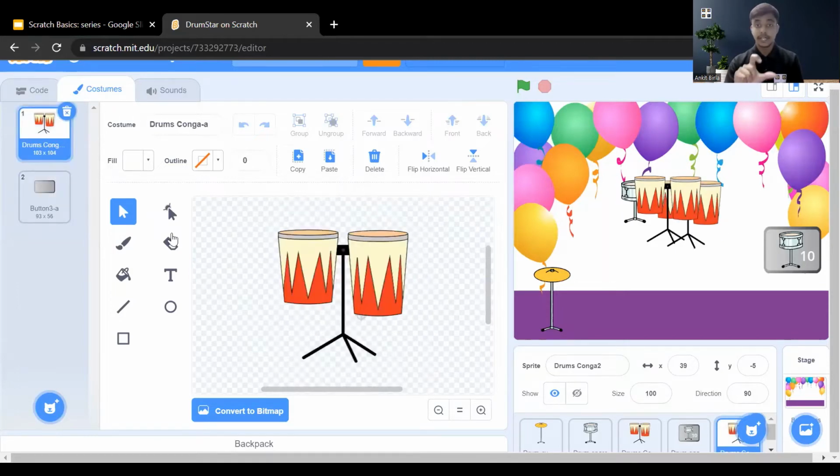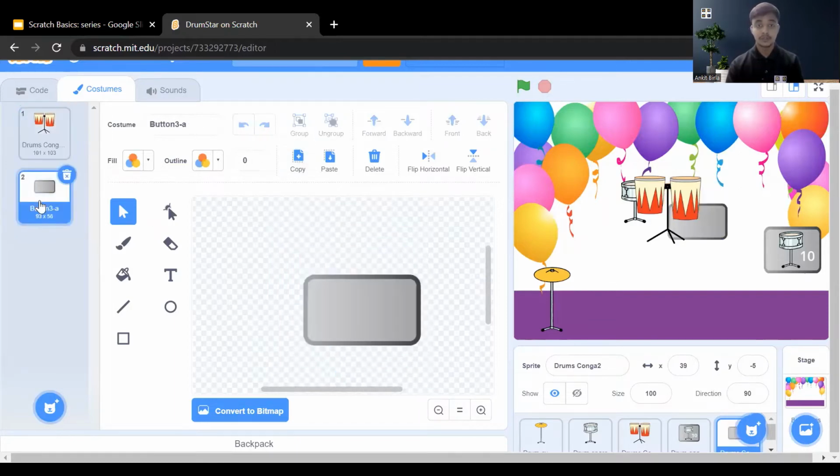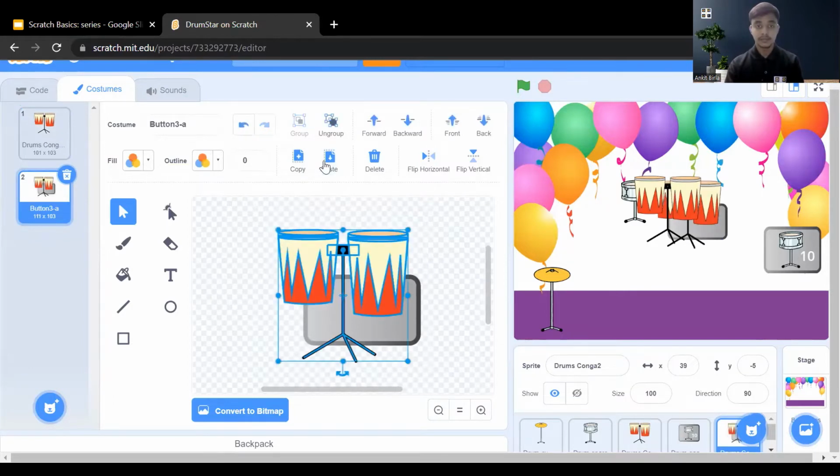So first of all, drag the cursor around the drums combo. Group all the elements together, click on the group, copy it. Now come on the button costume and paste it here. So just click on the paste button, change the size.